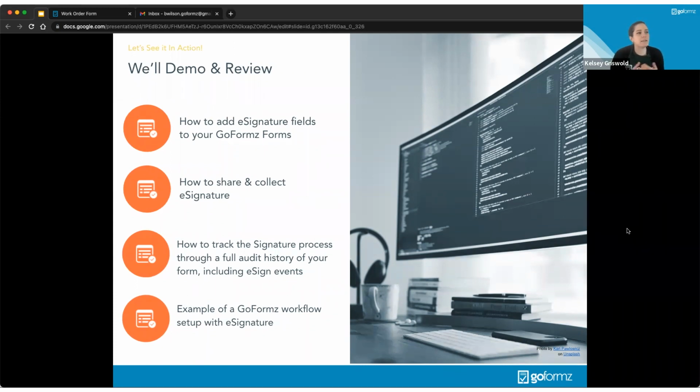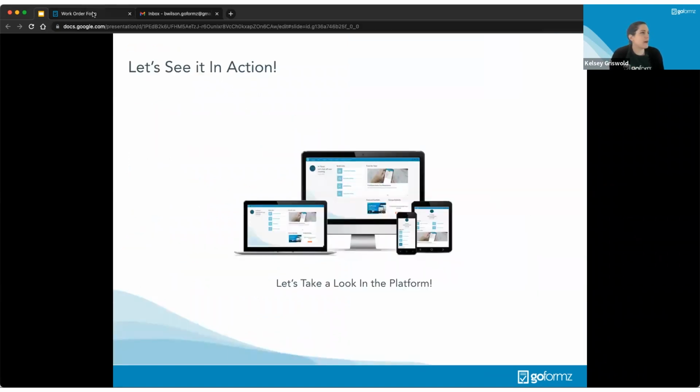So we'll start by adding eSignature fields to your GoFormz forms. So bringing up a template and adding the eSignature fields to this template. How you then can share and collect eSignature from an end user. How you can track the signature process throughout the full audit history, maintaining that electronic record that's a requirement from the eSign Act. And then example of how GoFormz workflow setup can send off an eSignature to be captured automatically for you. So we'll go ahead and jump into that.